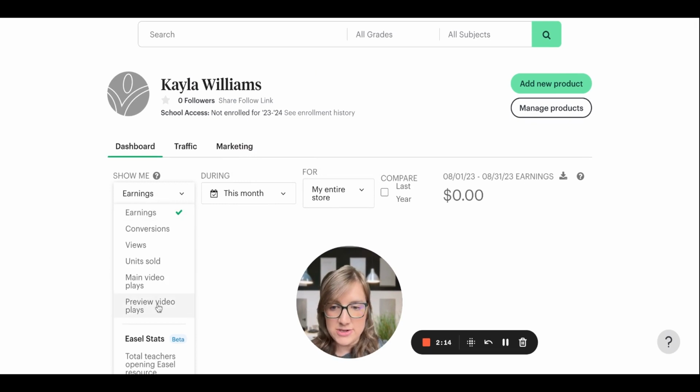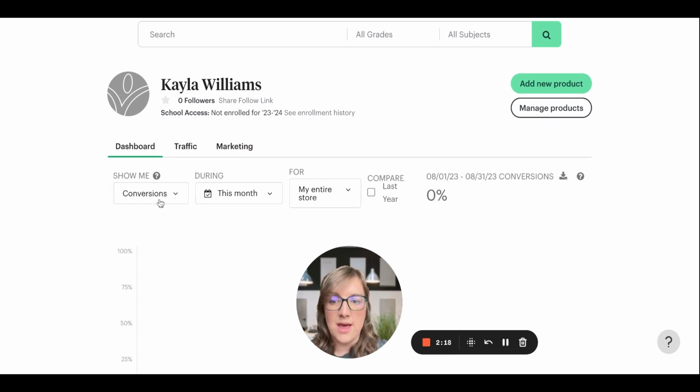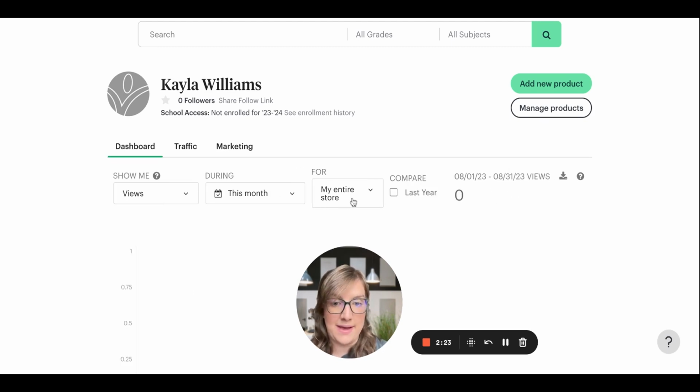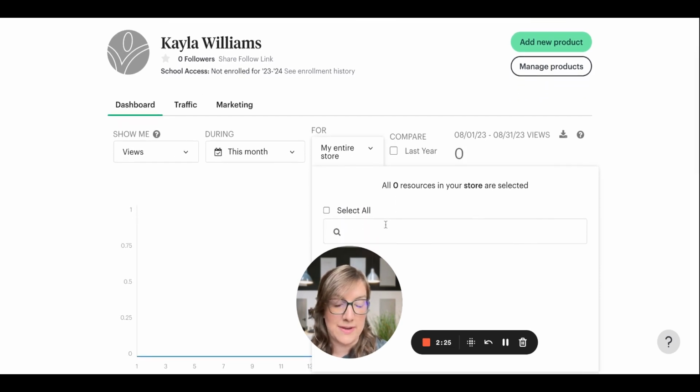We can change the category of what we're seeing. So like I said, conversions, we can change it to views, how many views did we get? And again, we can change it by product. So I can search through when I've got products in here and see which one is getting the most views, which one isn't. So then I can go and tweak it.